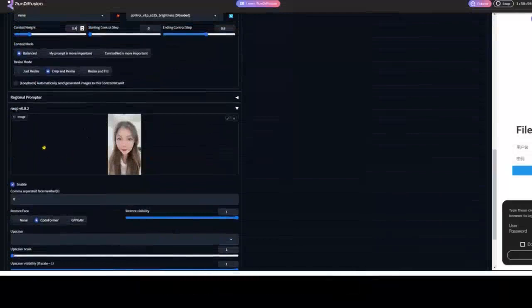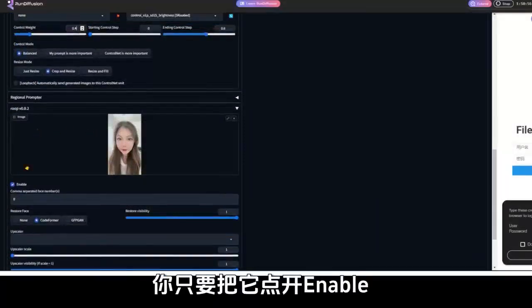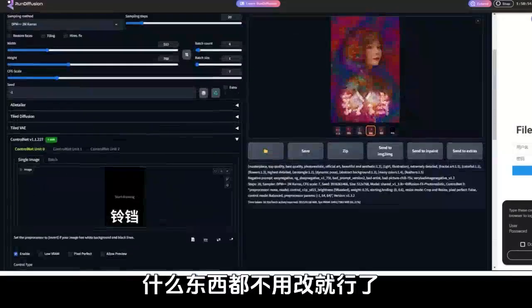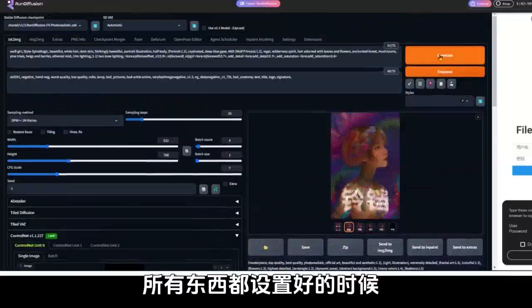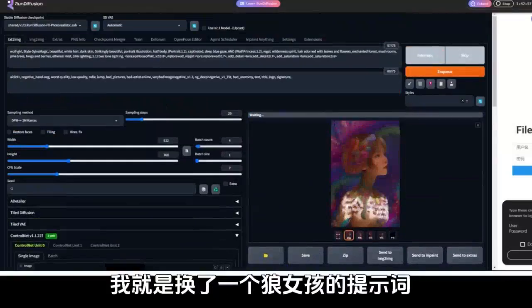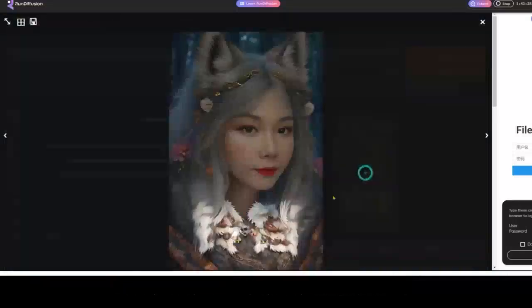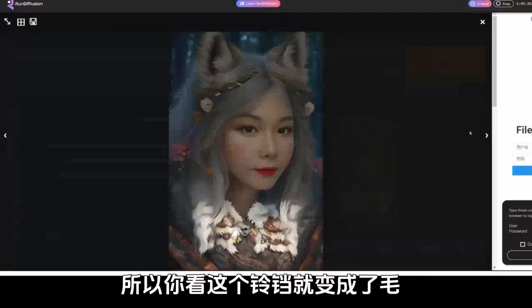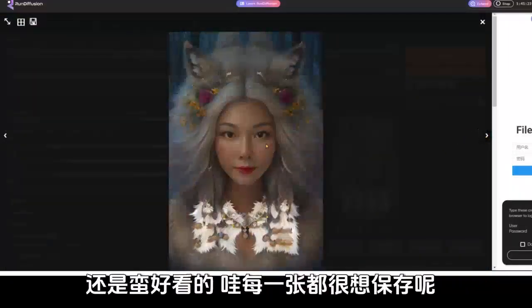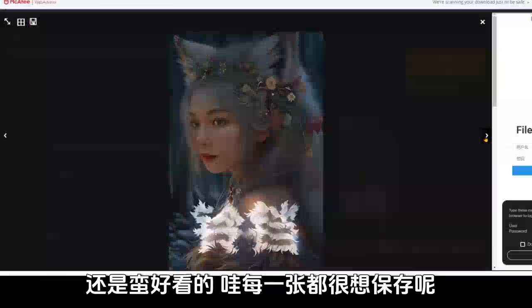I also opened Roop. Roop is super simple. You just need to click on enable, you don't have to change anything. When this is set, you just need to change a prompt. I just changed to a wolf girl prompt, and it will come out with a different picture. So when you look at this bell, it turns into fur, which is quite beautiful. I want to save every picture, they all look good.